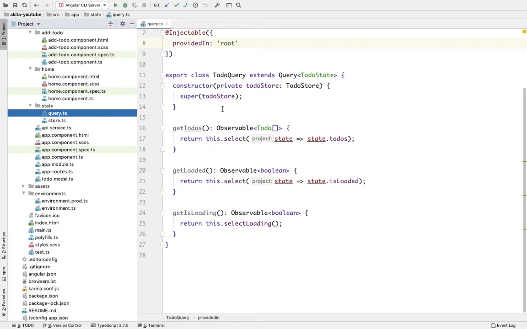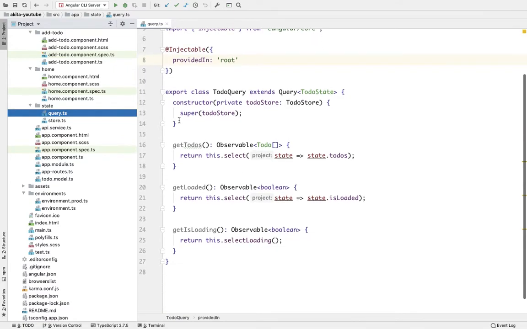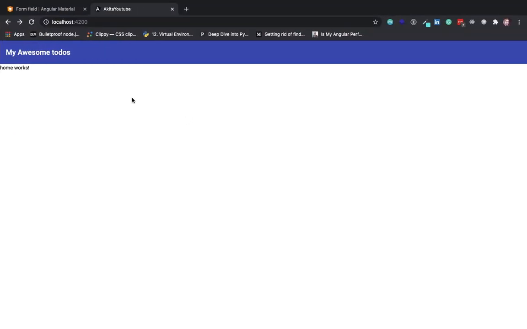In the previous video, we have seen how we can create a query class so that we can get all the variables which we have used inside the store. Now, let's go ahead and work a little bit on the UI part. So first of all, we are going to work on this home component where we have to display the to-dos.